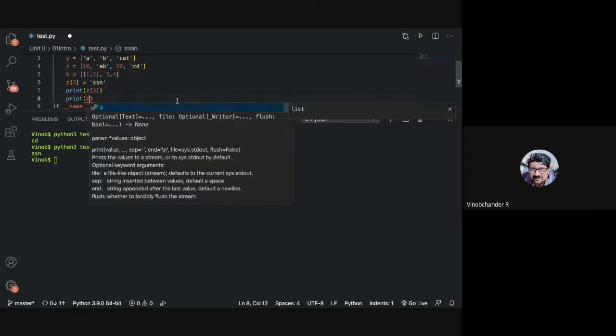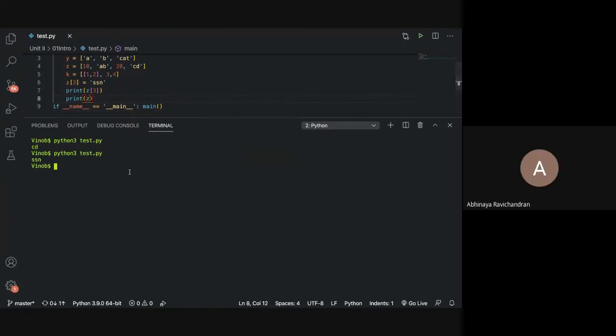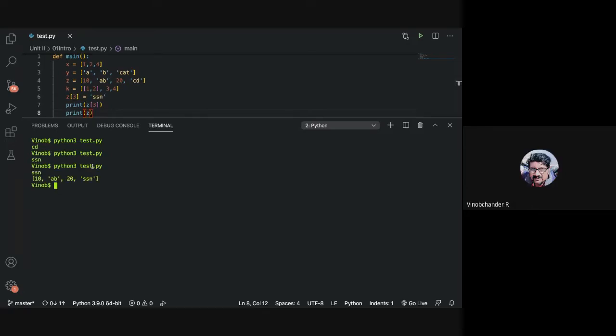And if I print Z, what will I get? You print Z, and the entire list will be printed. You will get the entire list.